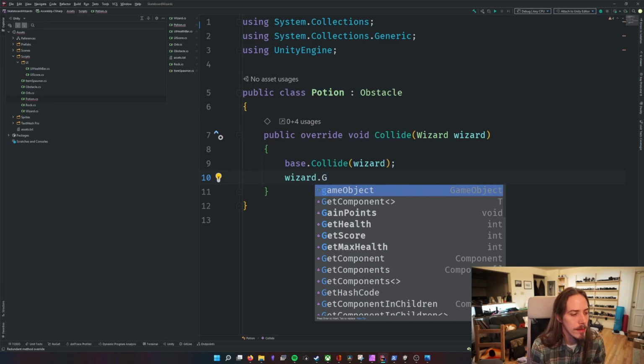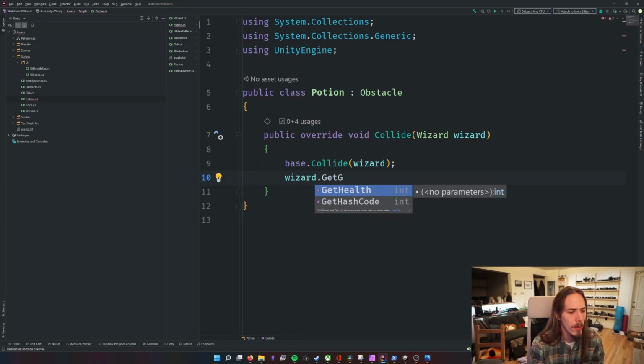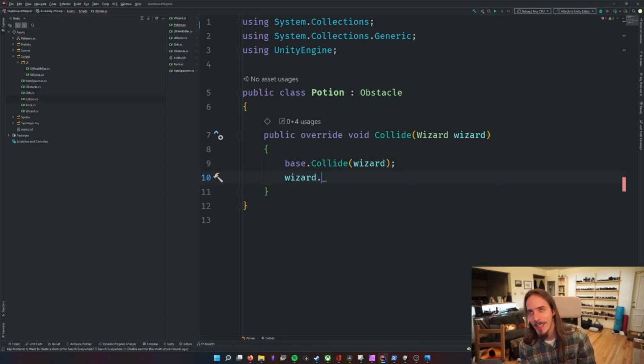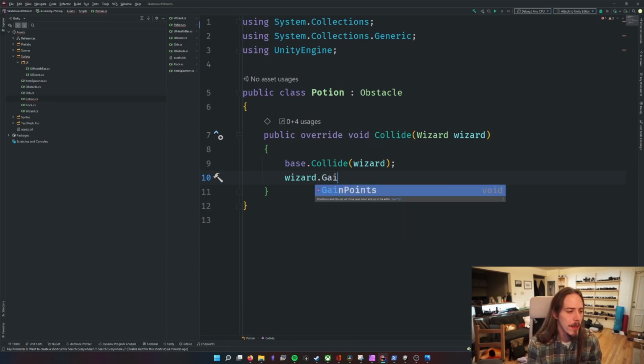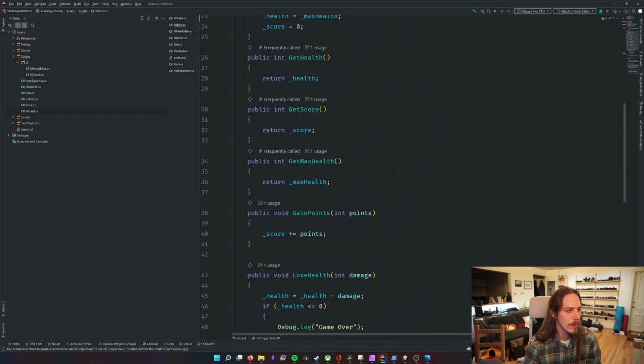Wizard dot get health. No, that's not giving you health. That's getting the health values. And that prefix get is universal, so we know that. What if we give like another? What if we just lost like negative values? No, we got to prevent you from going over the max. We'll write a gain health function on the wizard. Where's my lose health?